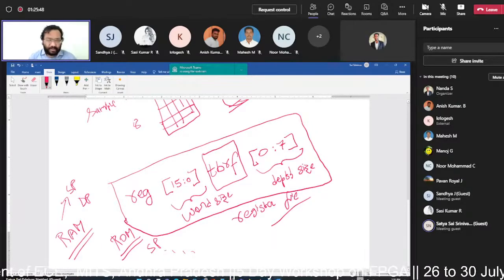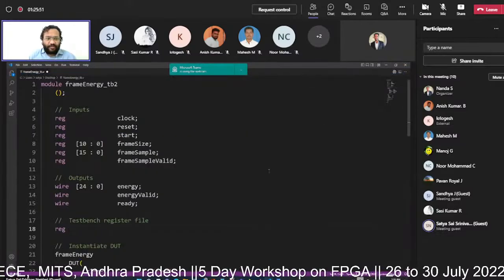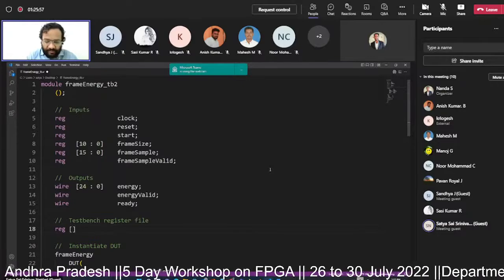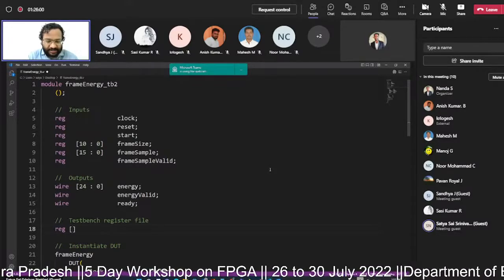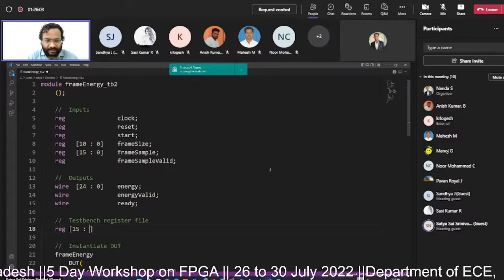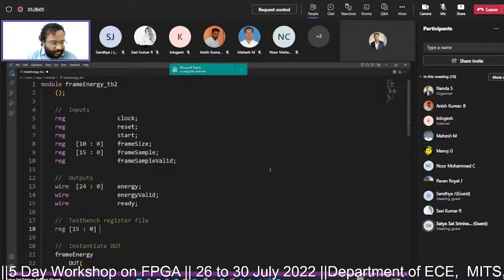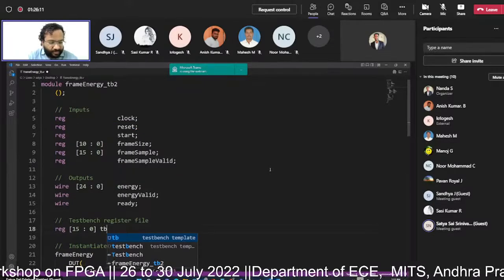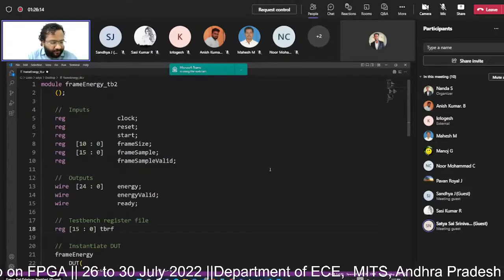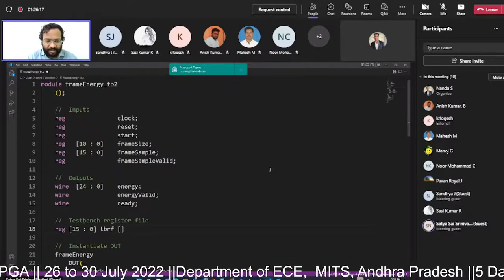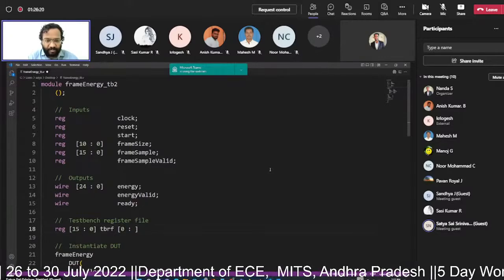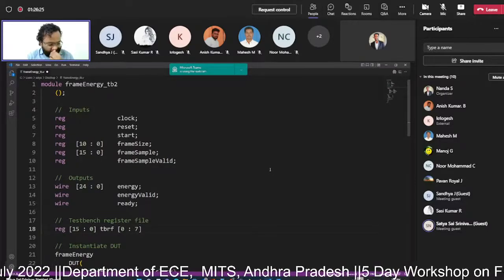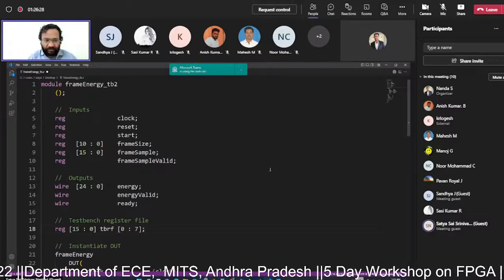So what I do is declare a test bench register file. In this test bench register file, what is the word size? My word size is 16 bits. The name of the register file is test bench register file, tbrf, with index 0 to 7. So this is a test bench register file.